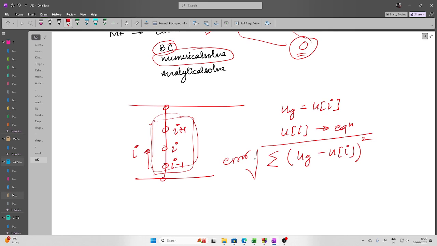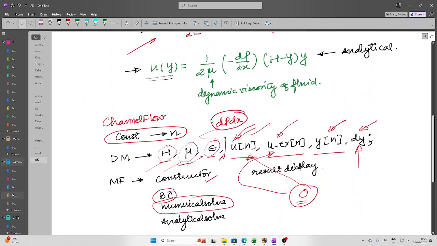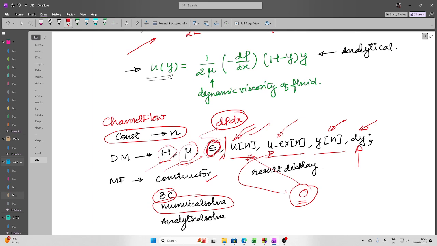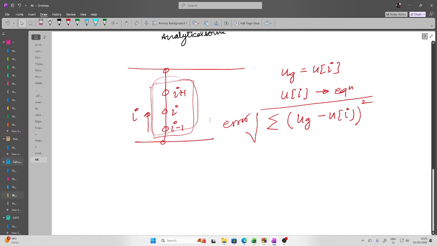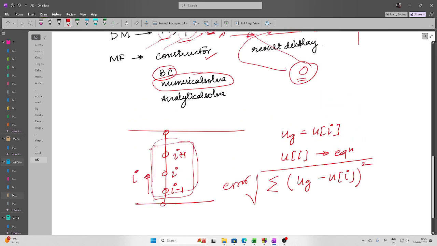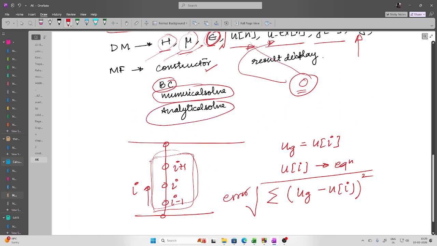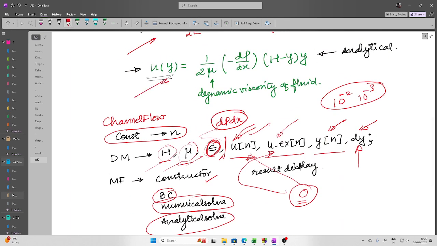So I'll say that if the root mean square value of this error is less than the tolerance criteria, what is the tolerance? Tolerance is nothing but this epsilon. You can take it 10 to the power minus 2, minus 3, minus 4, minus 5, depending on the accuracy you require. Once this has been done, the solver is over. And the analytical solution is very simple, friends. This is just the equation.